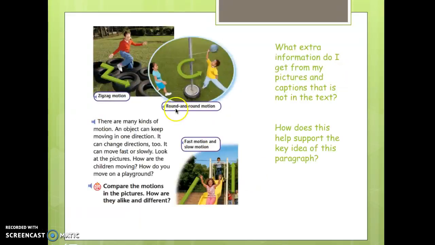Here are more illustrations and more text. The illustrations show more motions. This is a zigzag motion. This is a round and round motion. And this is labeled with a fast motion and a slow motion.